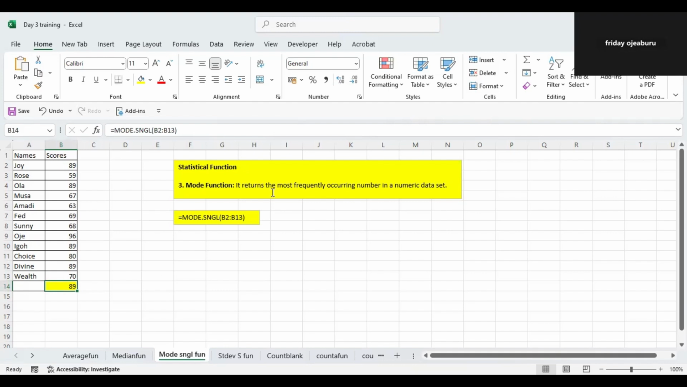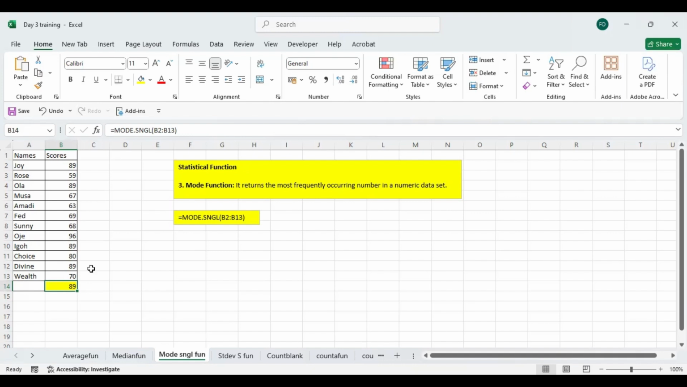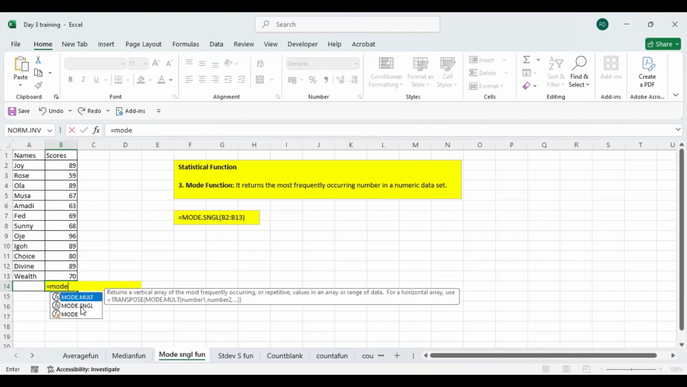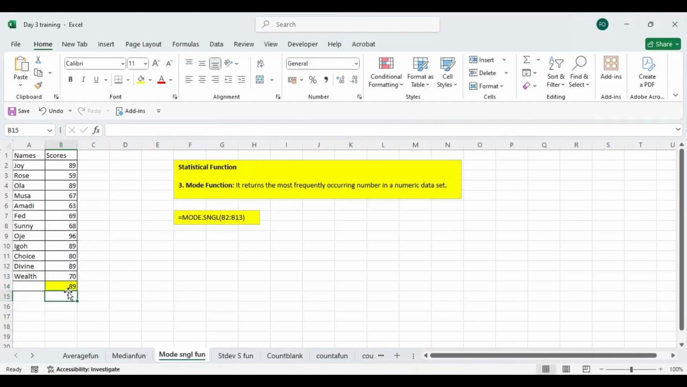Then you can also do mode. Mode returns the most frequently occurring number in a numerical data set, the most occurring number. So if you come here and type mode, then take this MODE.SNGL, then take the range and press enter. It tells you the one that appears most frequently. 89 appears most frequently in this data.